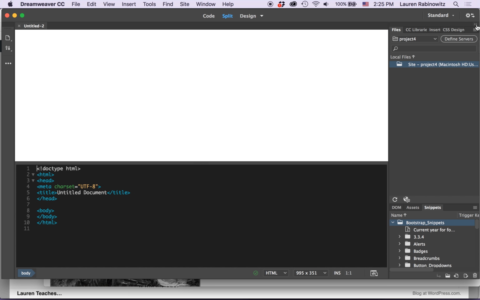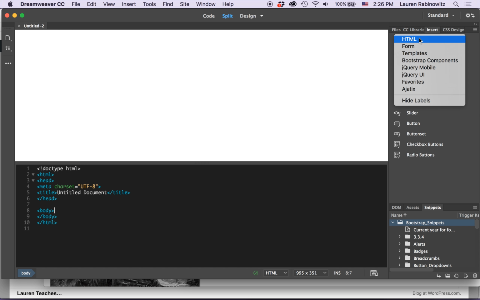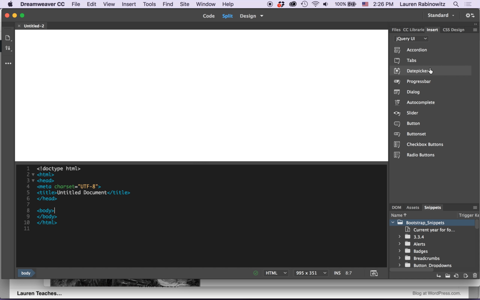I'm going to expand my folder so I can see my insert panel, and in insert you've got all these different choices: HTML, form, which we've used before, templates, which we're going to ignore, all those ones we're going to ignore, except this one, jQuery UI, and that's where you'll find some basic, they're actually JavaScript widgets that you can add to enhance your page and add interactivity.